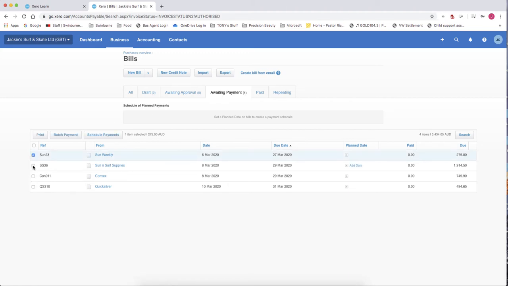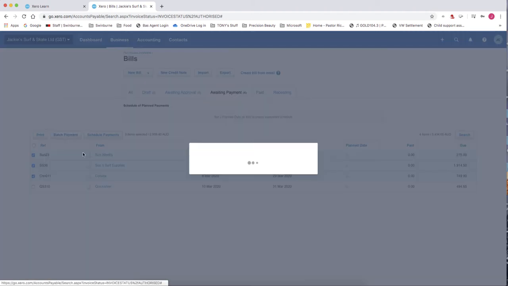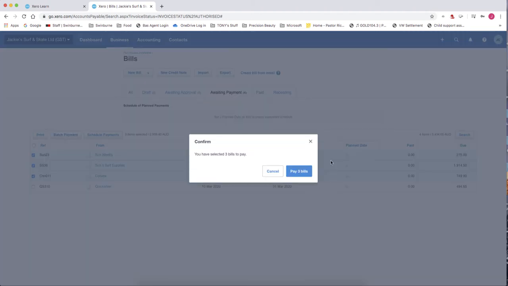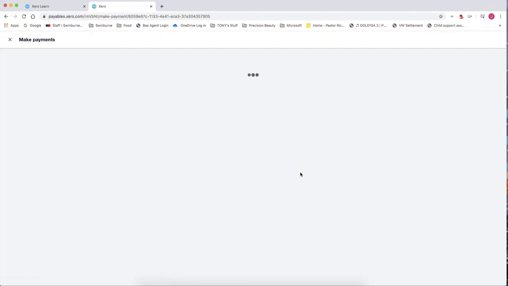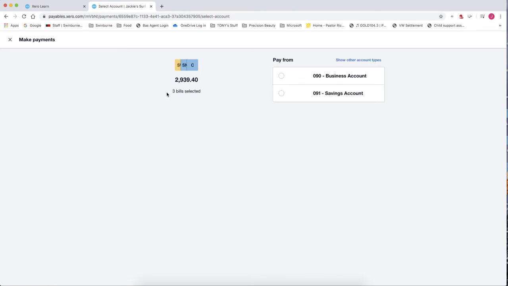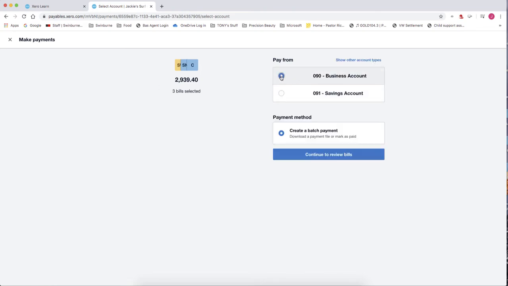So I'm just going to select 3 bills to be paid from this particular file. Click on batch payment. It's given me the chance to confirm, yes, there was 3 bills I wanted to pay. Next screen is where, again, another confirmation, and we select which bank account of ours we are wanting to pay it from, our business bank account, and we are creating a batch payment.